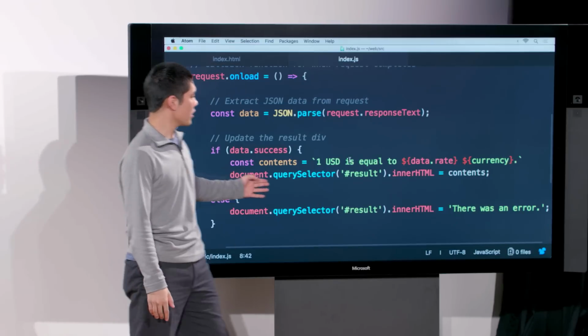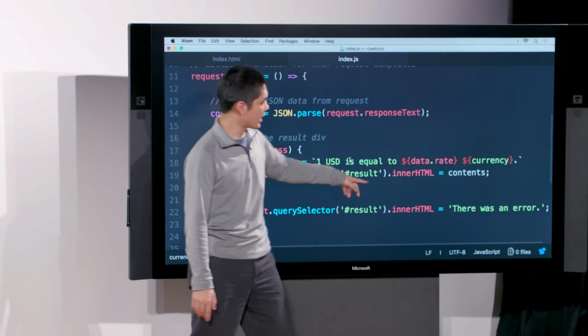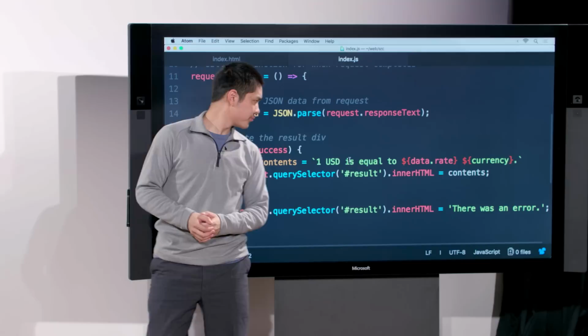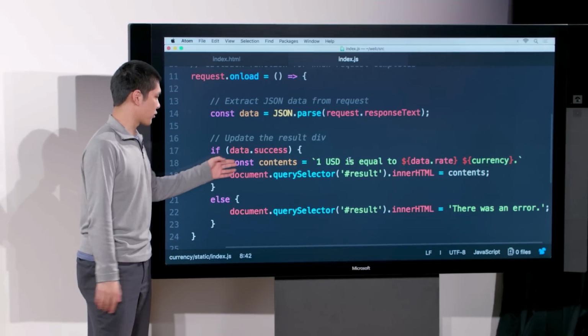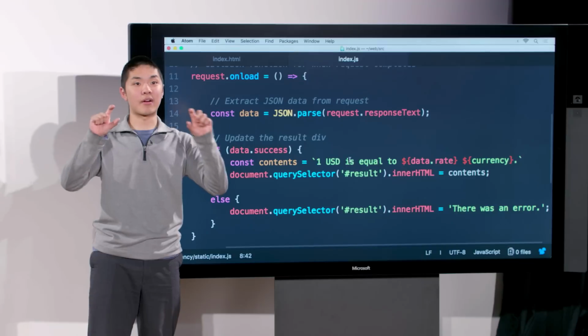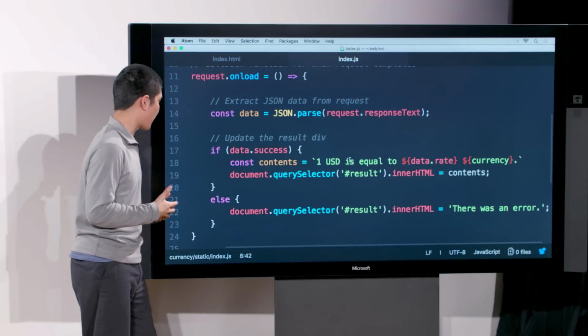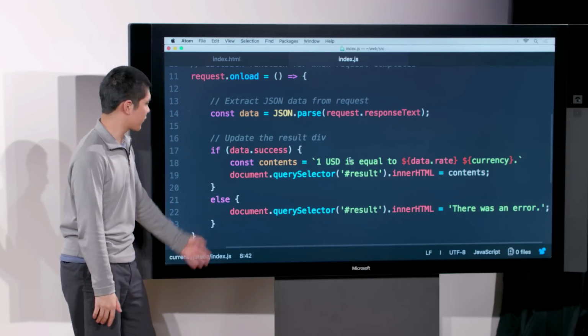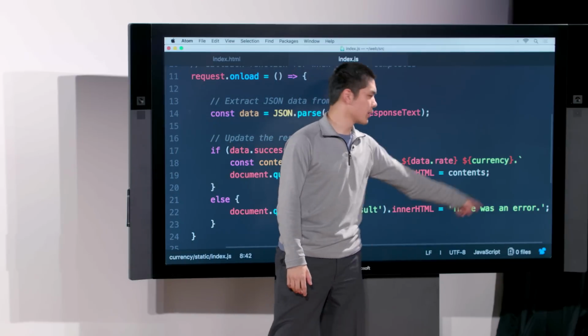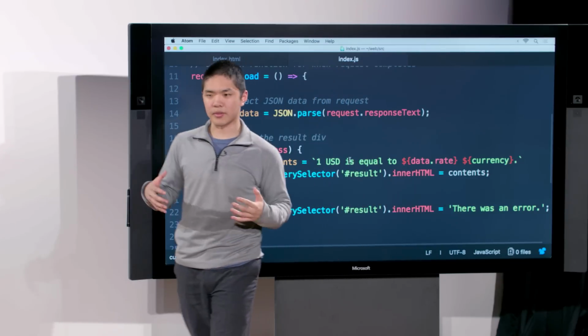And so now I say, we'll get at that result div and update the inner HTML to be whatever those contents were. And so that, if the request was successful, has the effect of providing inside that result div the actual contents that I care about. And then finally, else, if the request was not successful, then I just want to set the inner HTML to be "there was an error," just to indicate that something went wrong.